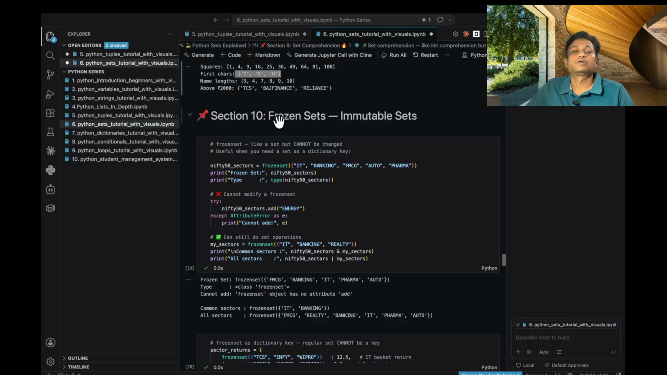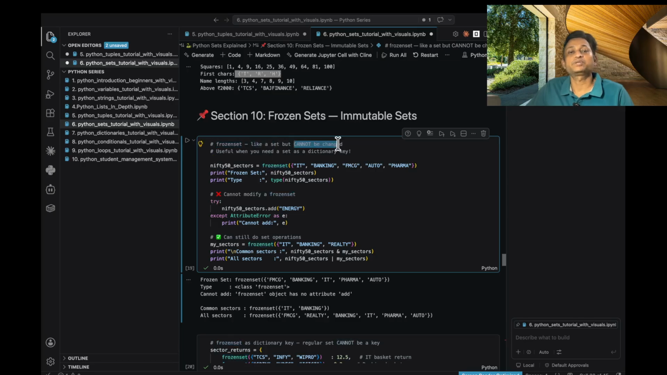Now, frozen sets. Normal sets are mutable, but with the help of the frozenset method, we can make a set immutable, like a set but one that cannot be changed. So why do we use this method? This is useful when you need a set as a dictionary key. Suppose Nifty 50 frozenset of this one.